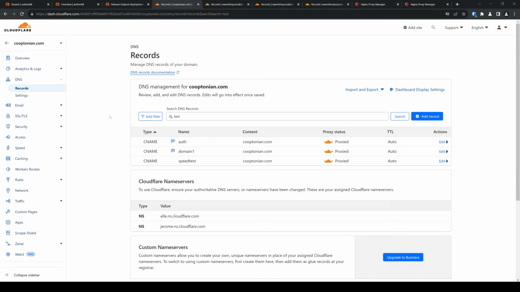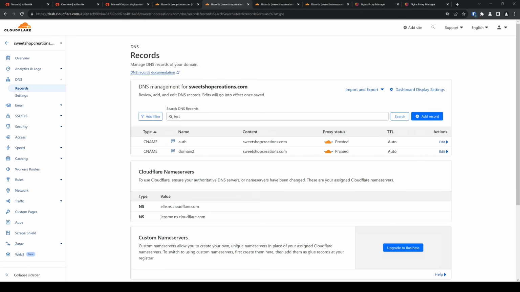For the purposes of this video, I've gone ahead and created the DNS entries at my registrar, which is Cloudflare. So for my primary domain, which is kuptonia.com, I have a host of auth pointing to my Authentik instance, and domain1 will represent the service that I'll be protecting behind Authentik. And I went ahead and did that to my other domains, which are sweetshopcreations.com, sweetshopcreations.net, and sweetdreamscreations.com. All the hosts that will be protected by Authentik have been appended with a number to represent that particular domain.